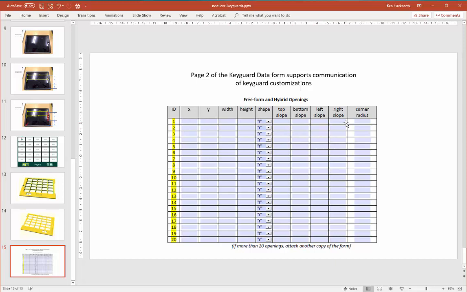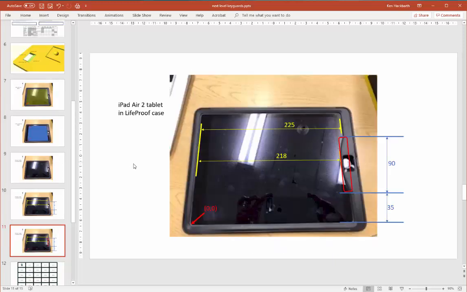Maybe again, this is something you keep on hand in case you need to replicate this keyguard at a later time, or modify it. Keep most of the measurements, but modify a few. I may have skipped over this. This actually shows you how we're going to handle this inset area of the case, and that is we're going to just put a rounded rectangle cut out here in the keyguard.